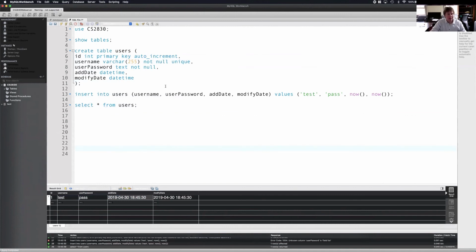Okay, we'll come back to this table structure. Also in the next video, we will connect the PHP and successfully implement the login. Continue to the next video to continue this lecture.